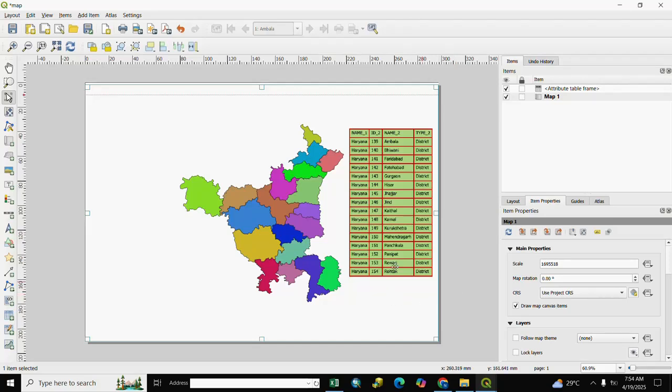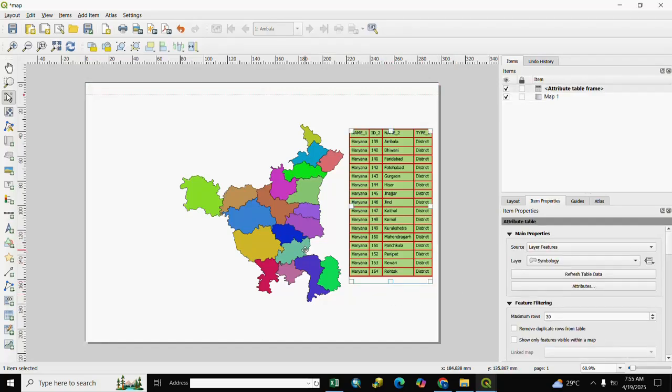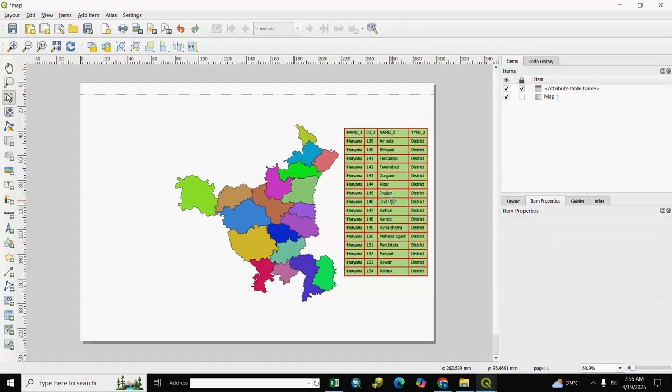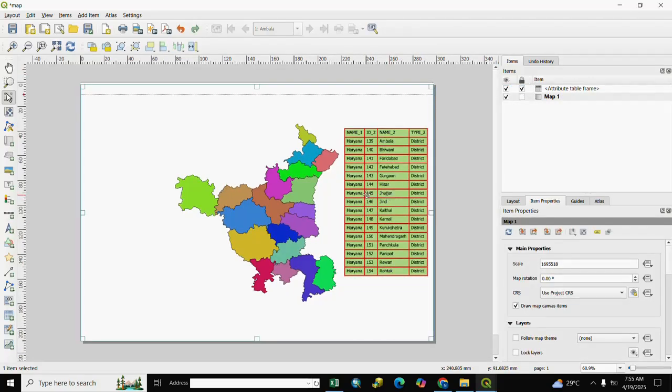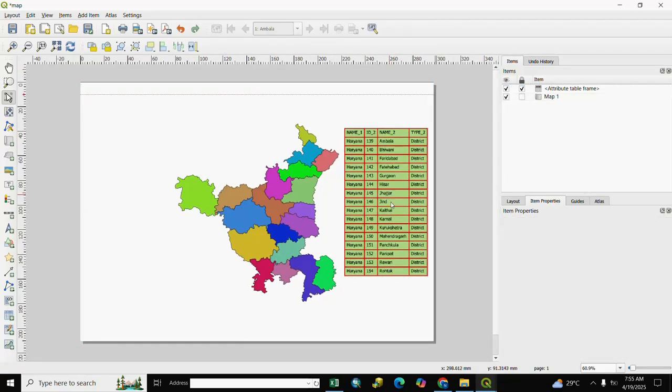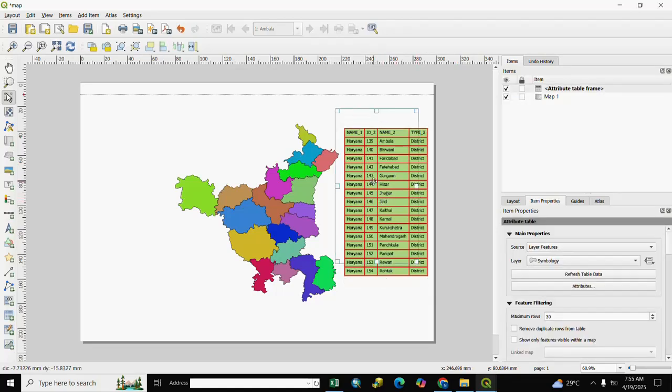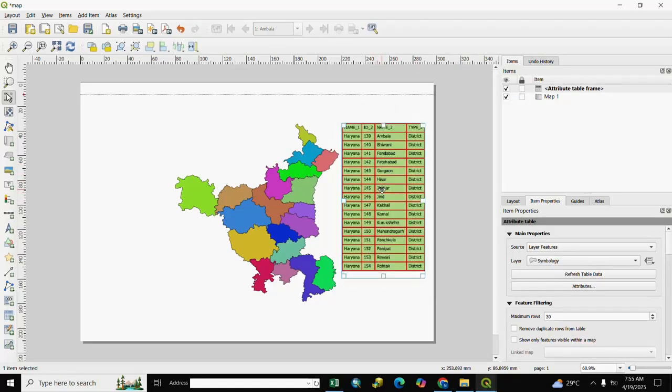And if you want to lock your table, you see here items, and you see here lock. You click here lock. You see here your table is locked and does not move. And if you want to move the table, you move it as per adjustment, and you lock it.